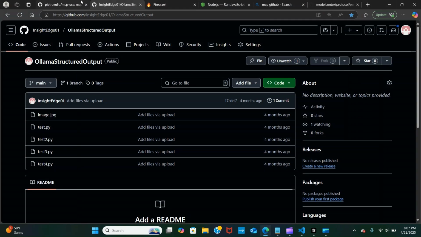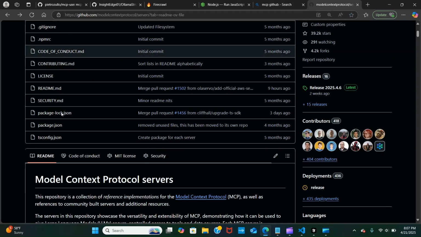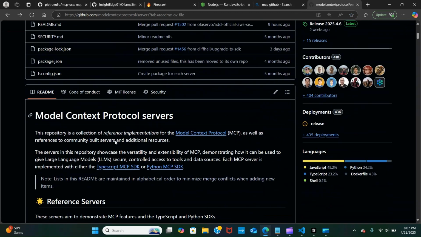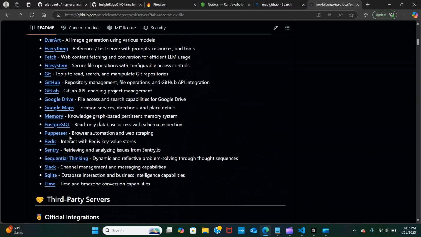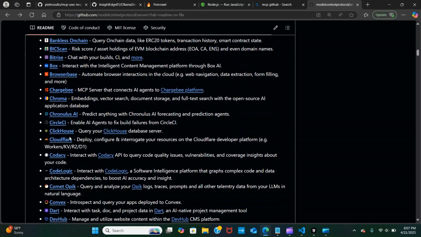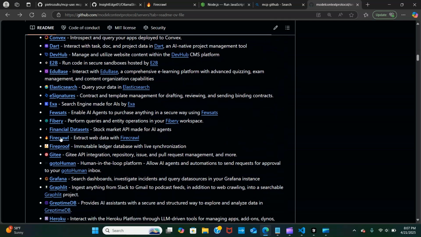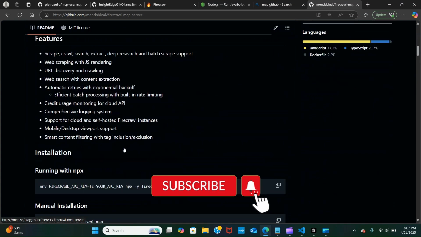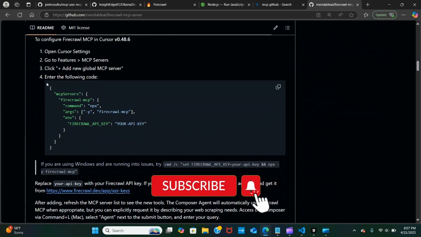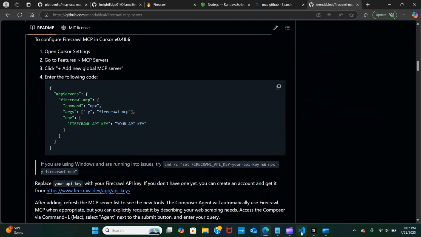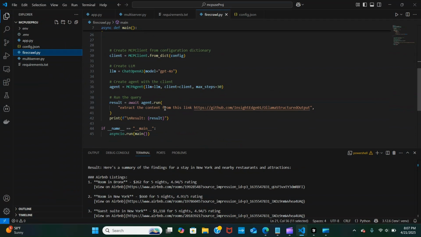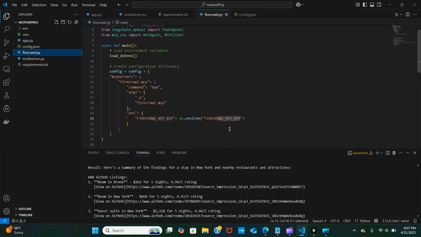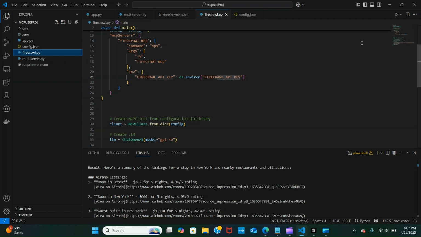Okay, so quickly, I'm going to show you, there are a lot of servers out there. You can try any of these. Just open up the link, and for example, you go to Firecrawl and you can see the servers here. You just follow the instructions and you just copy everything and you paste it in the code, right? It's very simple, right? Just paste it here and you just run it, right?